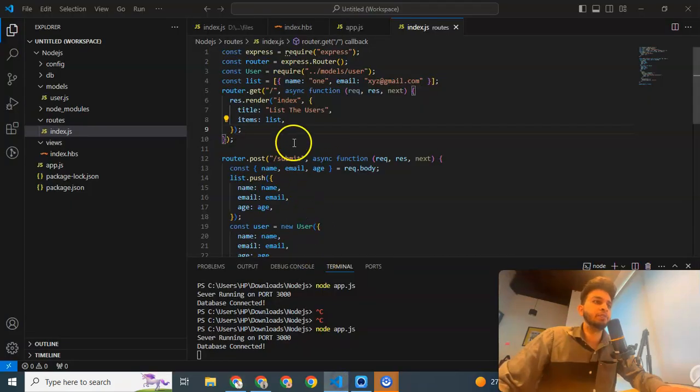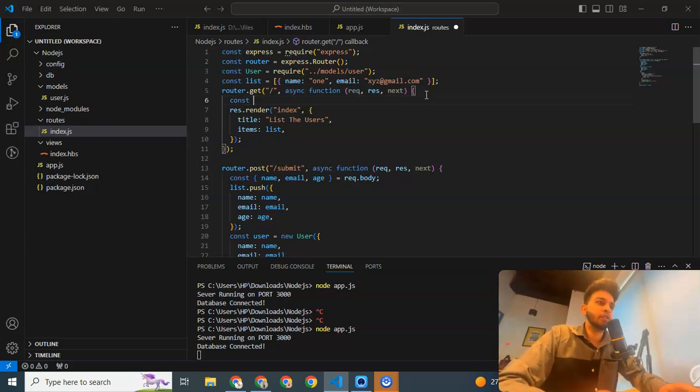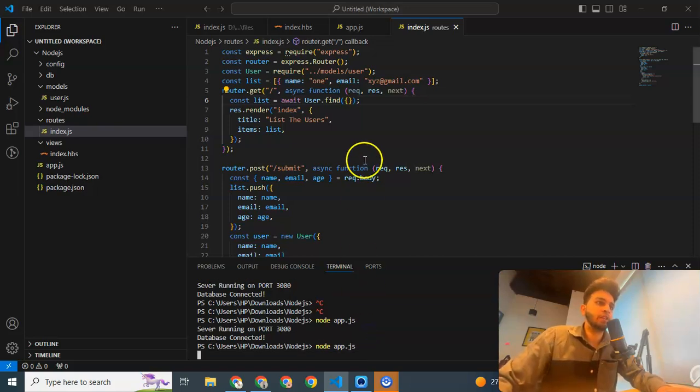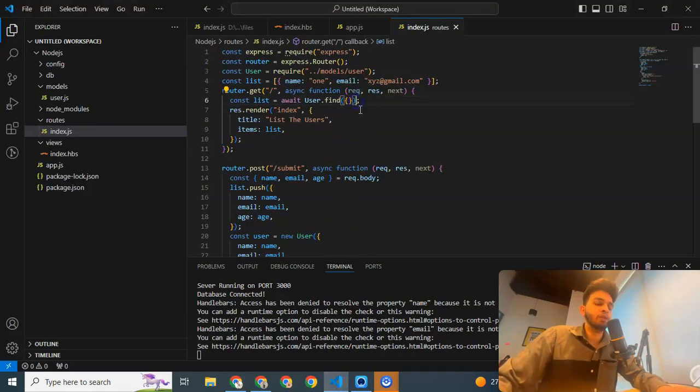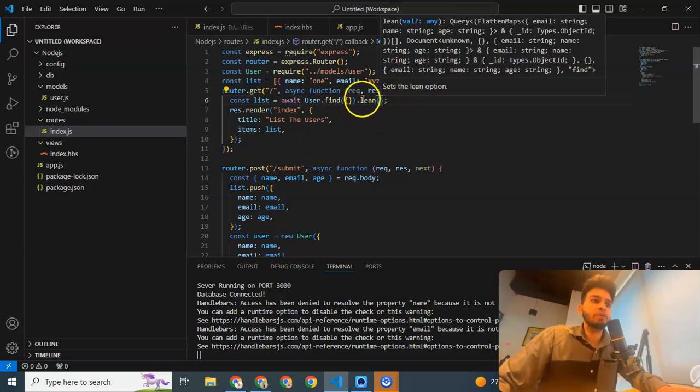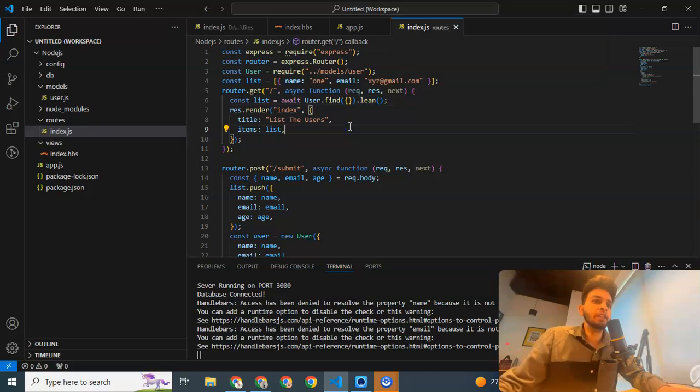Let's do the same on our work here. We will replace this and use const list and we will use await User.find, correct? It will give the result here to you, but it will not show in your file. I'll show you why. These are the three objects, but it will not show the data. Why? Because we have to make a lean object here, so that we can read that object in handlebars.